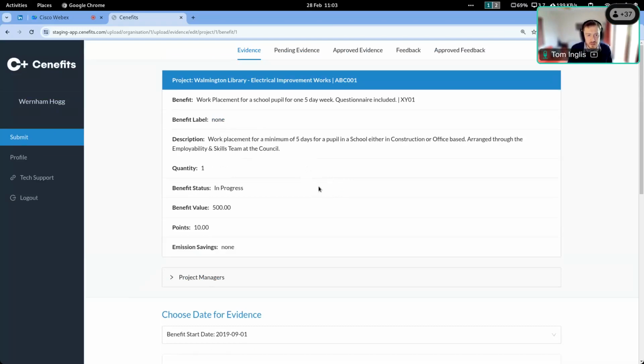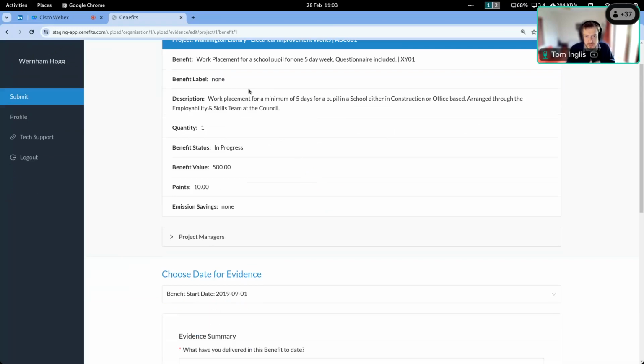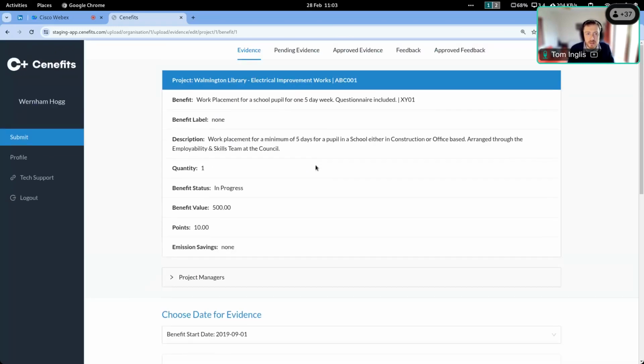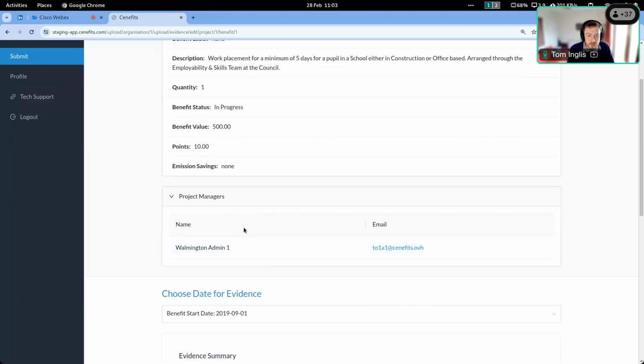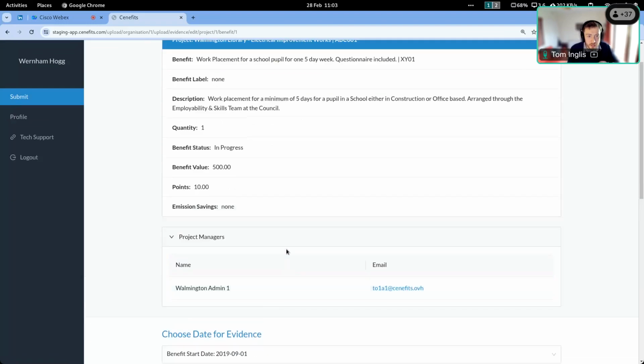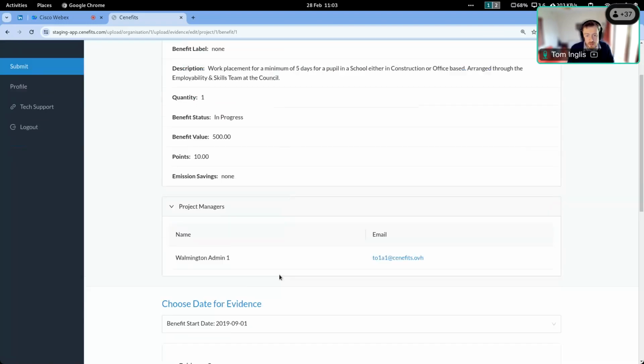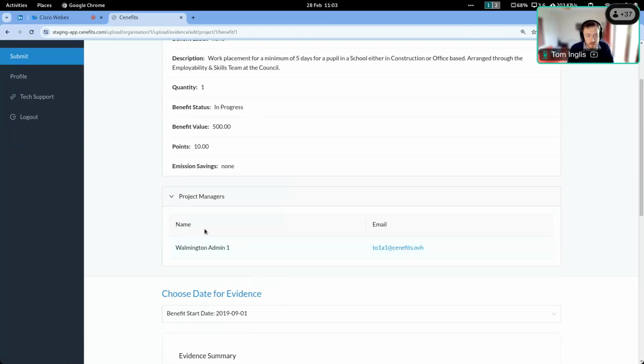So that'll be filled in there, and you've got a description which indicates the type of activity that's required, and the quantity, the number of the thing that you're delivering. There's a reference to the current status of the benefit, and if you've previously suggested, or discussed with Jen and the team, a number of points or value or emission savings related to it, then those would be visible too. You can also pop this down and have a look at who the project managers assigned to it are. So if you want to get in touch with the particular person who's there to approve and respond to this benefit, you can come in, see who they are, and click through to get in touch with them.